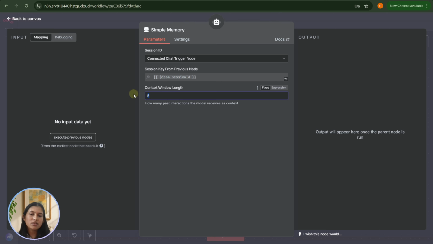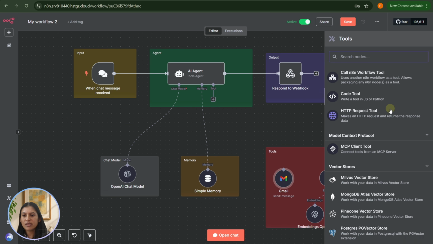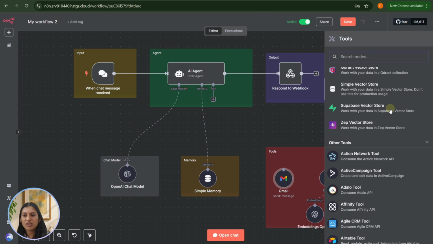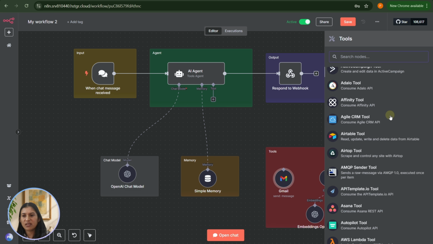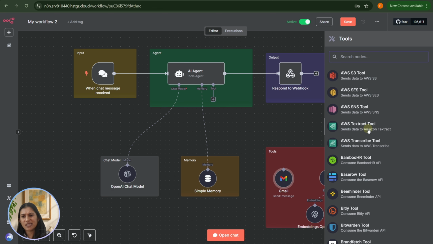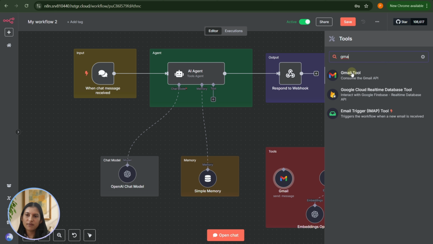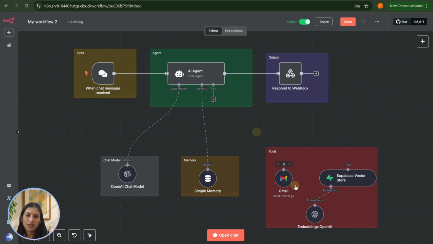We can increase it to 10. So under tool, there are a couple of tools for the different operations that you want to perform, such as vector store, and different tools such as AWS Textract tool, and many more. For now, we will be choosing the Gmail tool in order to send the emails via this workflow. So I have a node here. What I'll be doing is connecting the tool to this node.